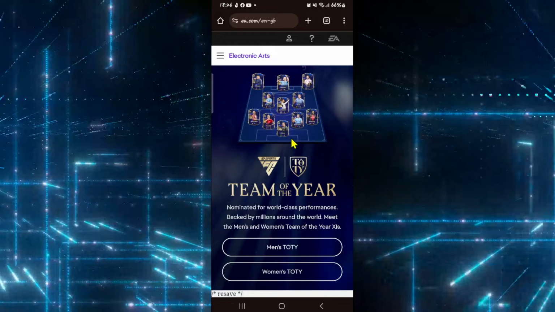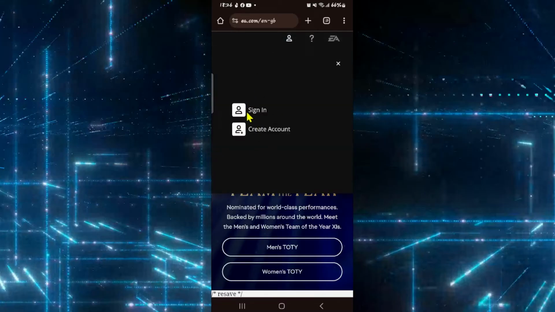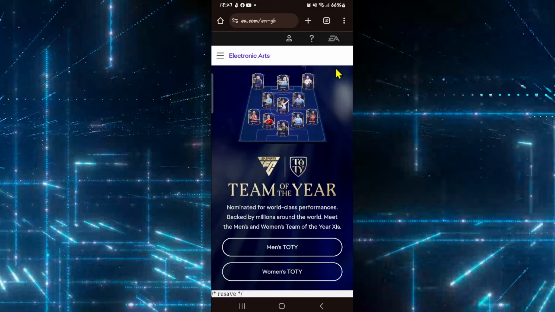Now, once you're inside the website, if you prefer to log into your account, you can tap on the account icon at the top section and then tap on the sign in button to proceed with your credentials, but you can install the application without signing in as well.